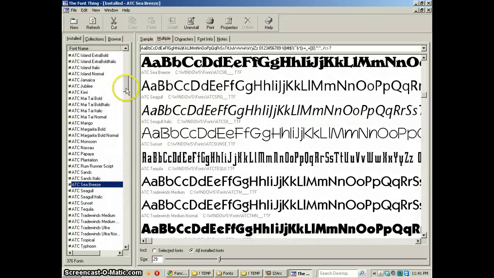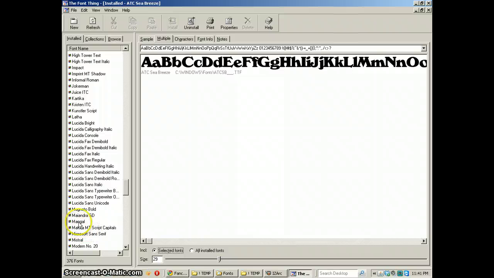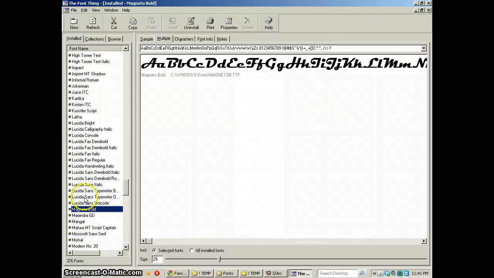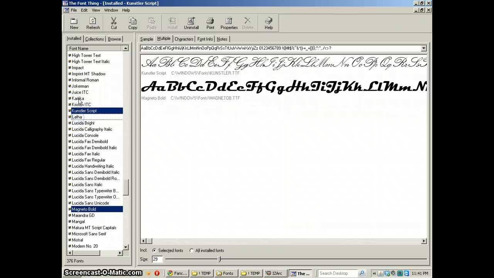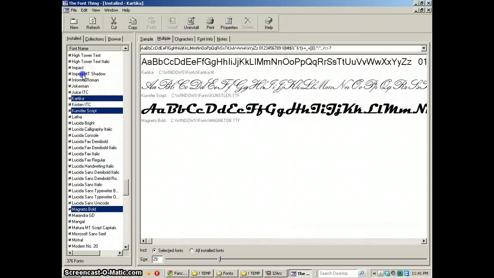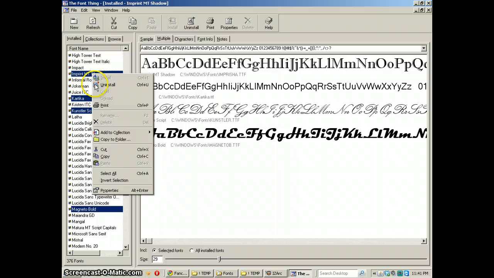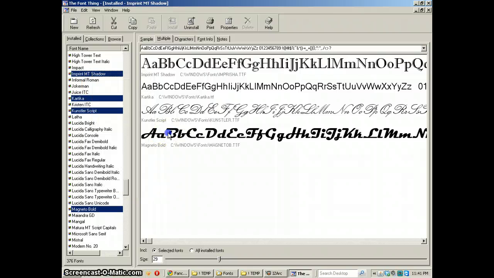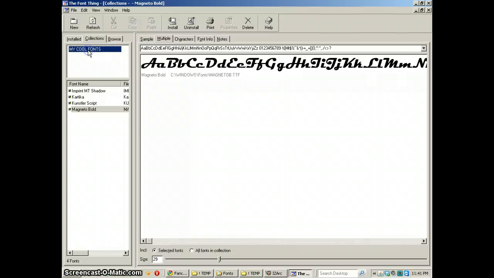Now I can go and find any of the fonts that I want to use, and I'm going to just use the selected fonts. So Magneto Bold and Latha and Kunstler Script, maybe not Latha, Kartika, and Imprint MT Shadow. Now with those four selected, I can right-click and choose Add to Collection, My Cool Fonts. Now I can go back to the collections, and you'll be able to see that I can select that font, and I can just click on it and see it.